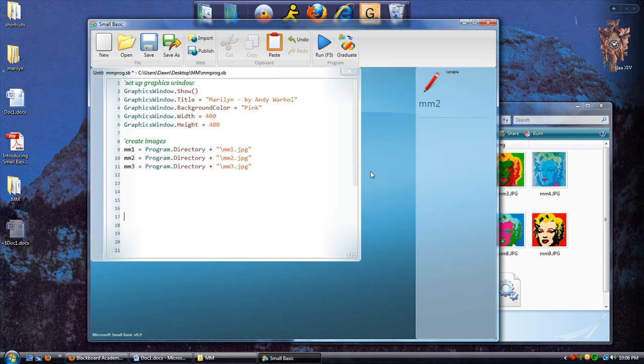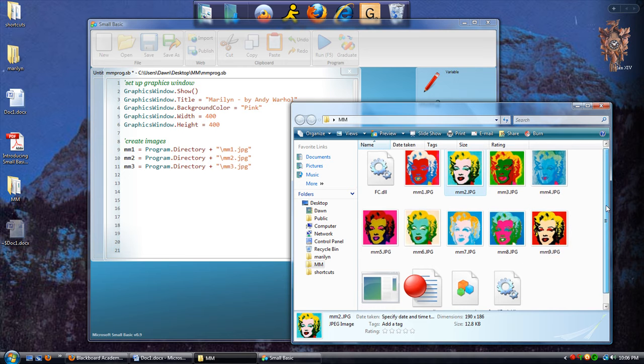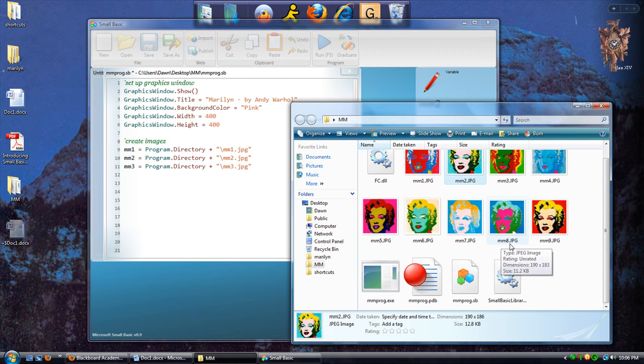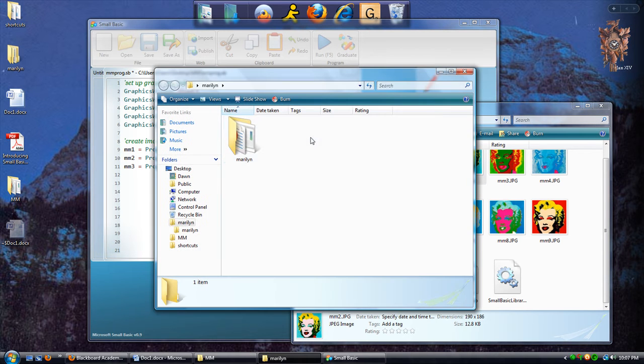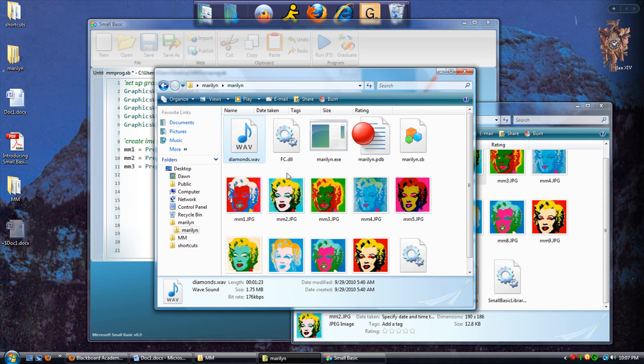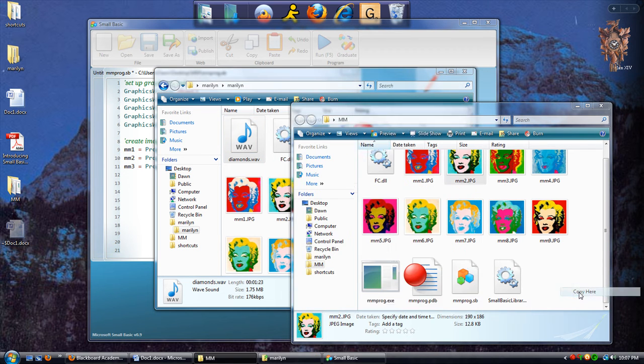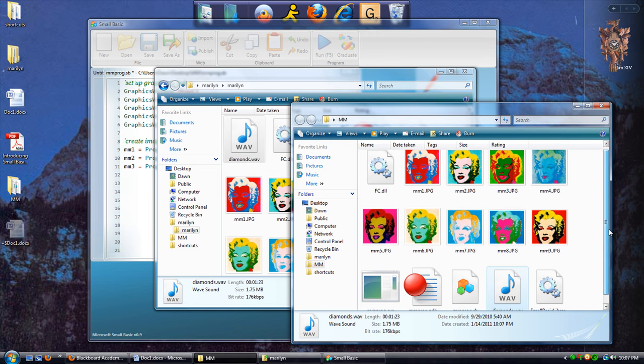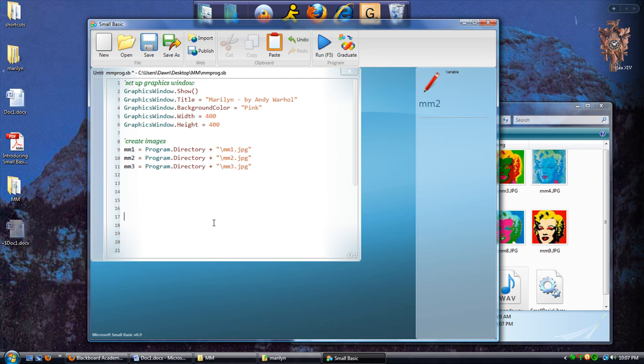If you want to add sound to a program, well, first of all, one thing I did not do when I copied the picture files into my MM folder, I forgot to copy the song file, Diamonds Are a Girl's Best Friend, which is also in this package that you would have downloaded. So it's this particular file, diamonds.wave. It's a wave file or a sound file. I'm going to make sure I copy that into the MM folder, because if you're using a picture or using sound, it's got to be in that folder. So we'll go ahead and put that in there.